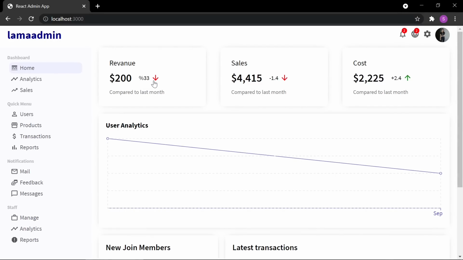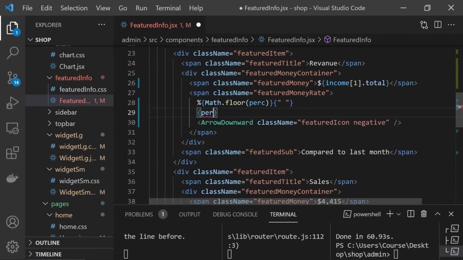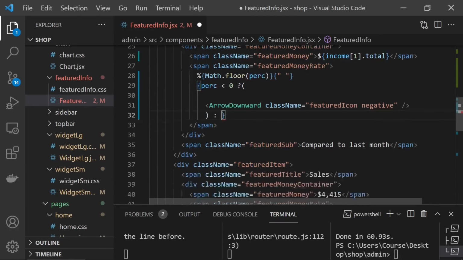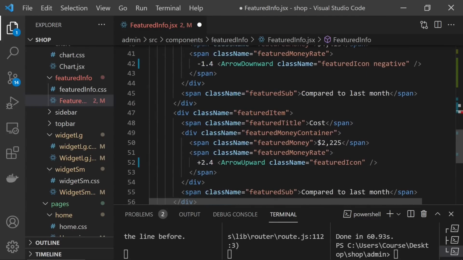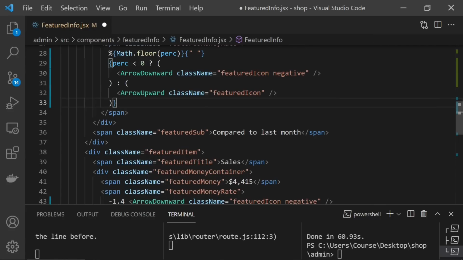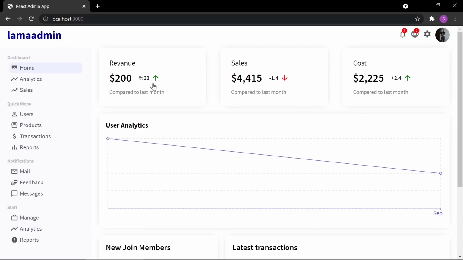So what about this negative arrow? We can write here a condition also. I will say if percentage is smaller than 0, we are gonna use the negative one, which is arrow downward and negative. If it's not, if it's greater than 0, it's gonna be this positive one, upward. Let's use it here. And I'm gonna close here and save my file, and let's see. And as you can see, it's positive right now. Perfect. I hope you understood.